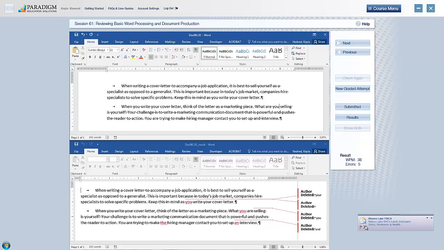So this should say what you are selling. So what you are selling. And then I left out the word the. You are trying to make the hiring manager contact you to set up an interview.